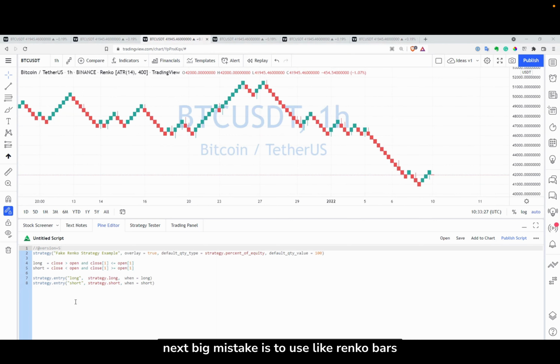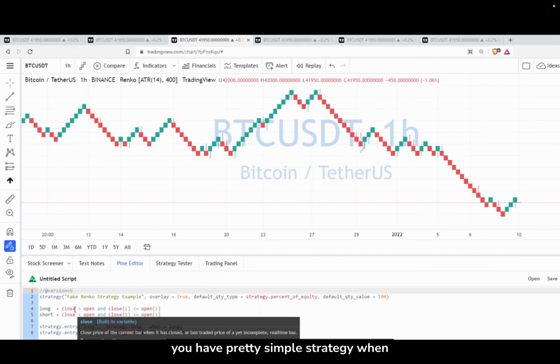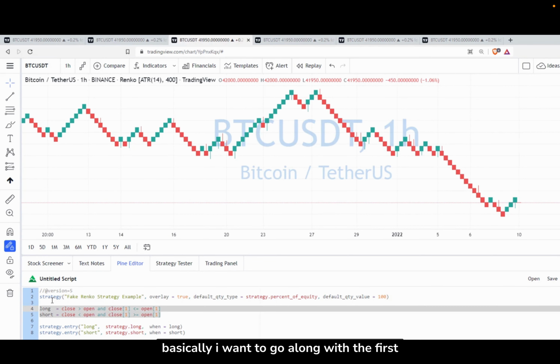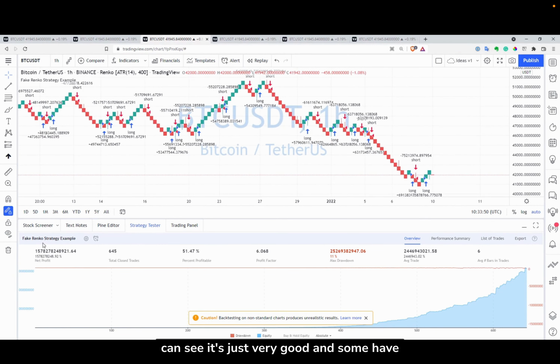The next big mistake is to use Renko bars when backtesting your strategies. Here I have a pretty simple strategy where basically I want to go long on the first green candle, and I want to go short on the first red candle. It's a pretty simple strategy, but it gives us pretty amazing results. As you can see, it's just very good and has amazing numbers. And of course, it's not realistic.